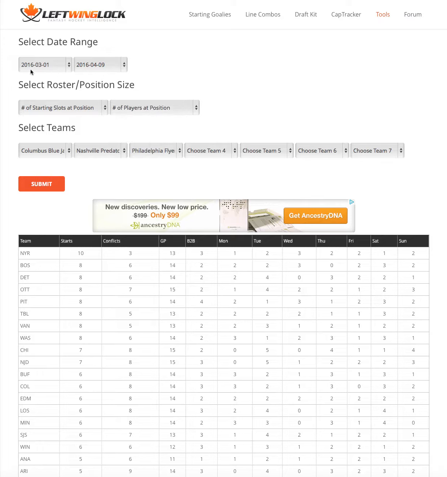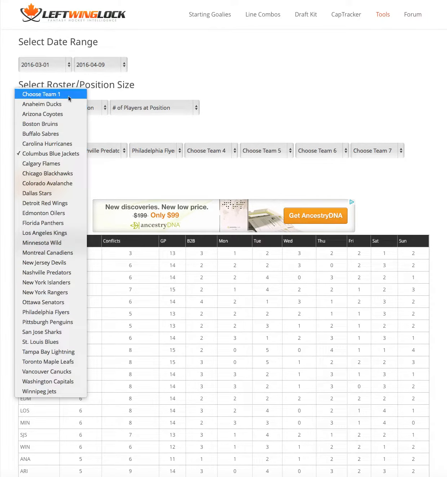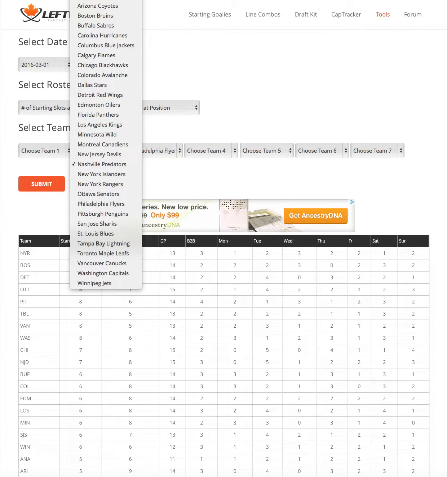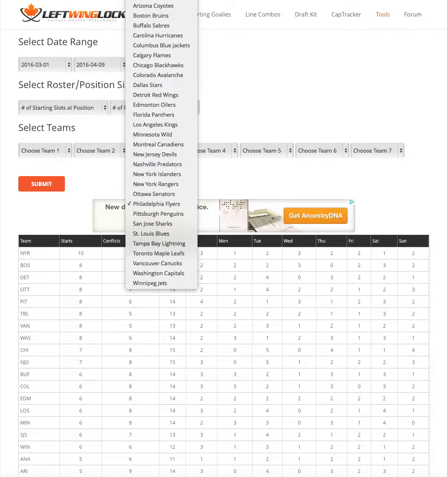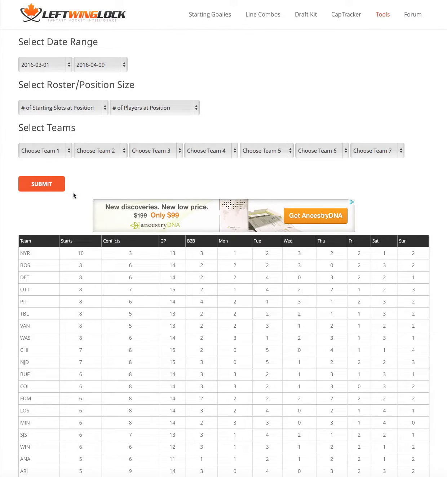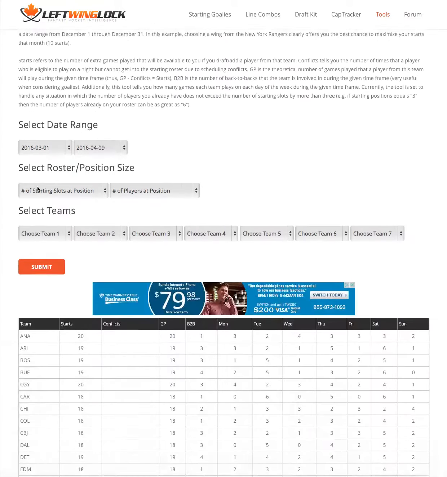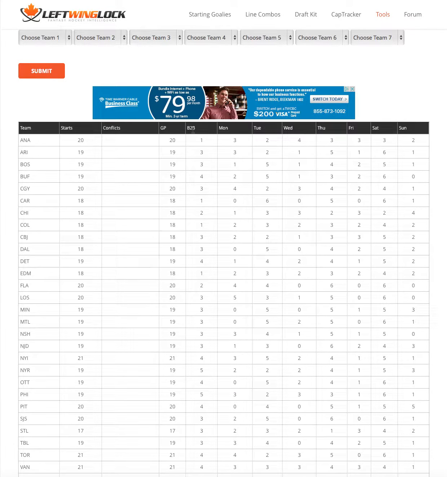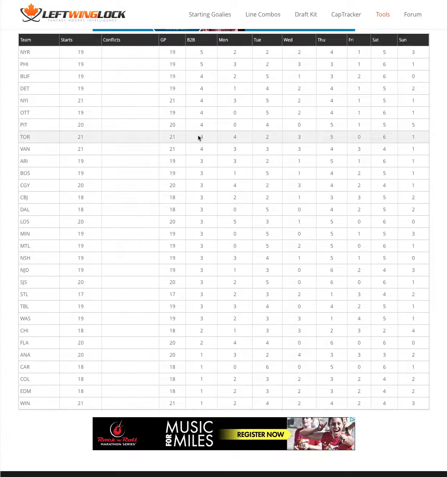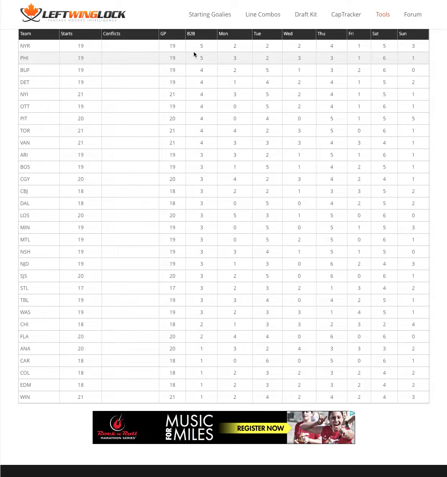So let's clear out some of these fields here. Again, we're looking at March 1st through the end of the season, which is April 9th this year. We're going to clear these team fields out. And all we want to know here is which team has the most back-to-backs from March 1st to April 9th. So I submit the form. I'm going to sort on the back-to-backs column. And what I see here is there are 2 teams that have the most back-to-backs during that time period. Those teams are the New York Rangers and the Philadelphia Flyers.